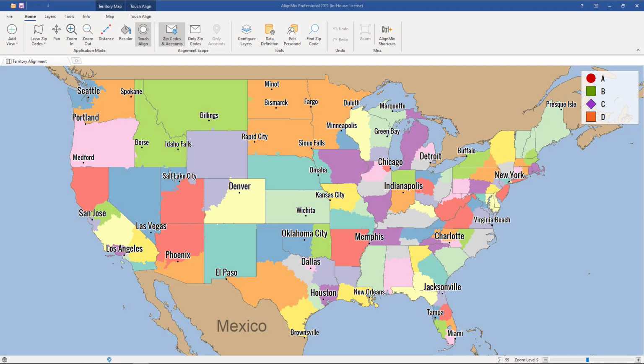In this AlignMix how-to video, you will learn how to navigate and use the territory table, district table, and region table. Here on the screen, you will see my current AlignMix file. I've imported a zip to territory file and also assigned my territories to districts to regions.